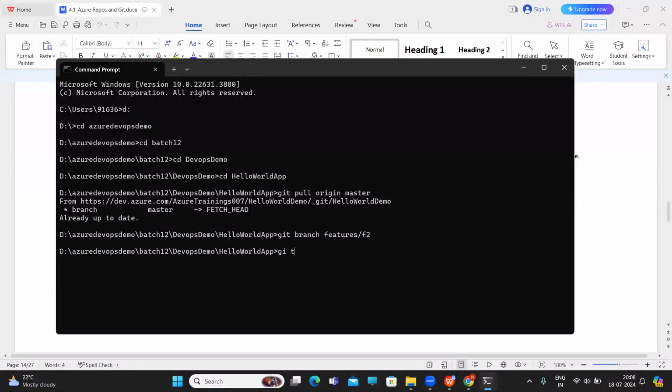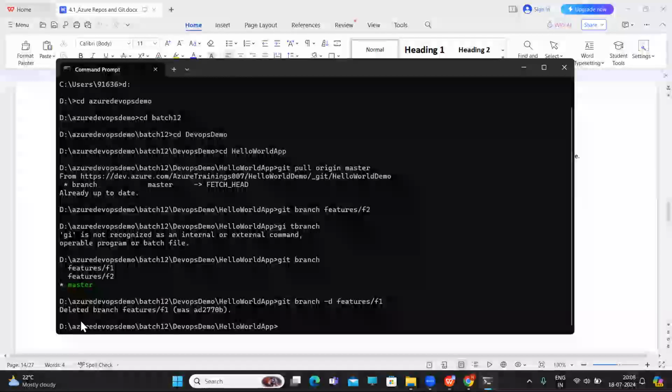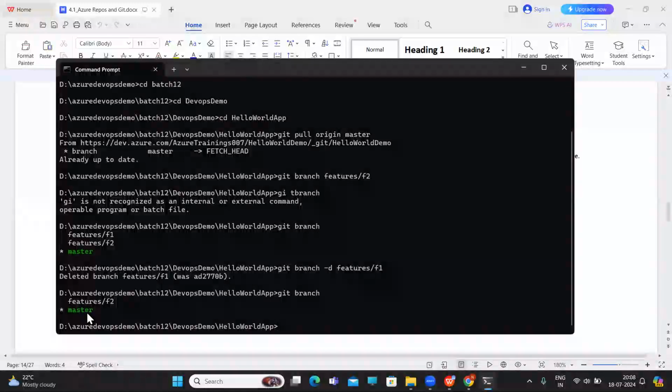Now if you see git branch, F1 is of no use actually. We have completed it yesterday, right? You cannot delete a branch if it is the active branch. We need to change it, and then if we want to remove it, git branch -D feature/F1. F1 is not required anymore. I don't want to create confusion. So the branch is deleted. Recheck it with git branch. Now we have only F2 and master. Perfect.